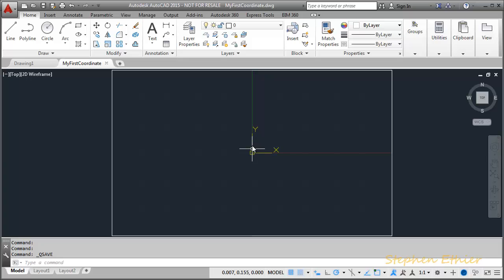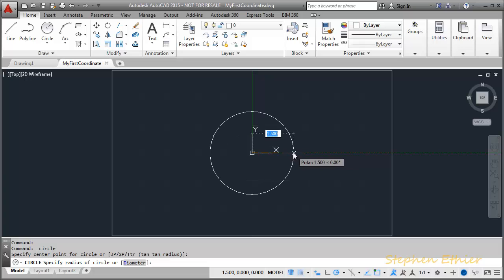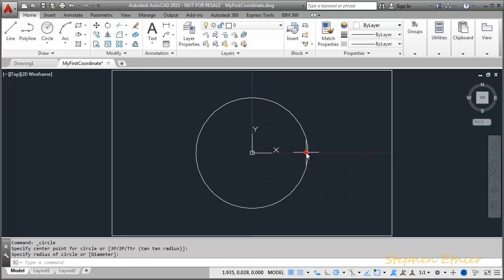Let's try it out. Draw a circle. Place it anywhere on the screen. Any radius will do. Let's start at 0, 0. Let's move it out a bit. I'm going to do a radius of 2. And click. Draw another circle whose center is a little distance away and a little above with any radius.